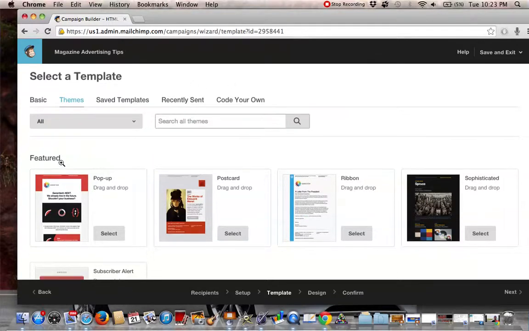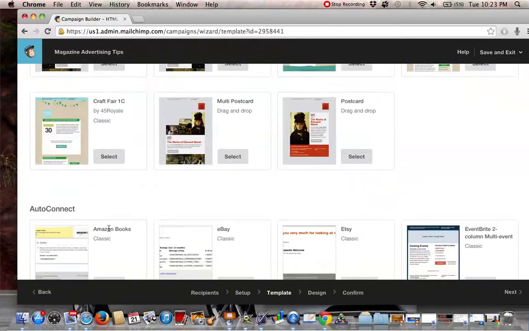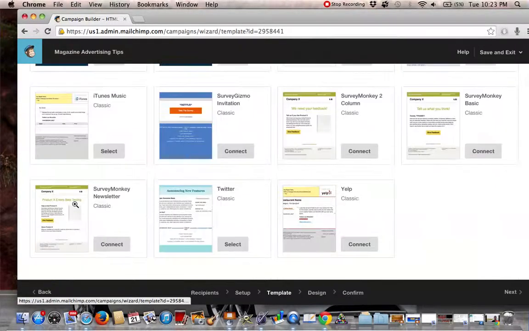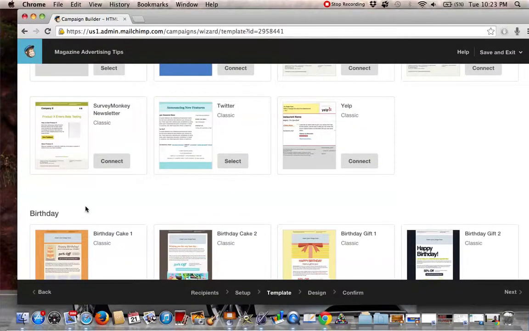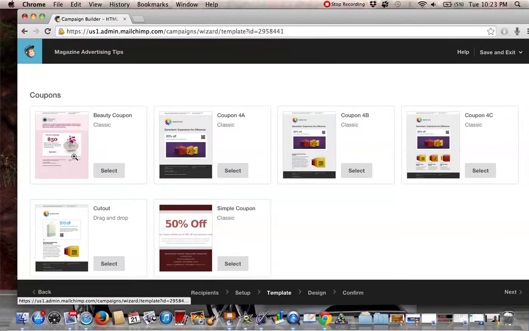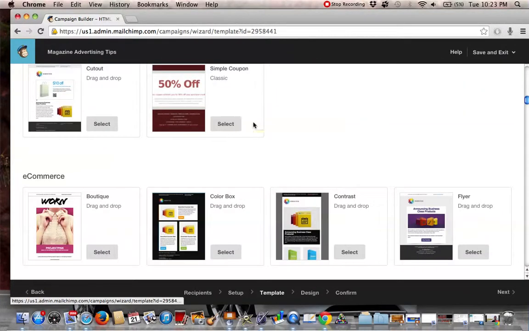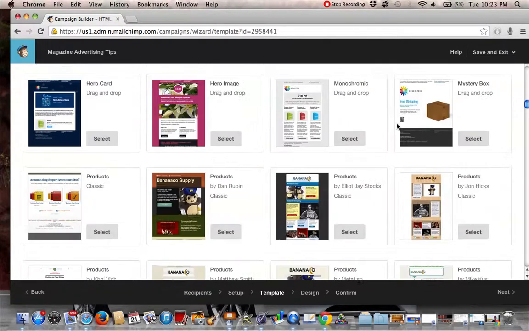So you have featured. Oh my goodness, man. You've got auto connect templates. You've got birthday templates. Coupon templates, so if you're running a special, you can click one of these. You've got e-commerce. You've got, on and on and on.